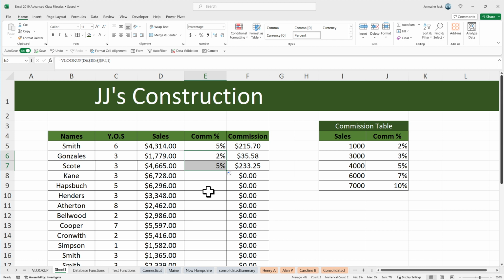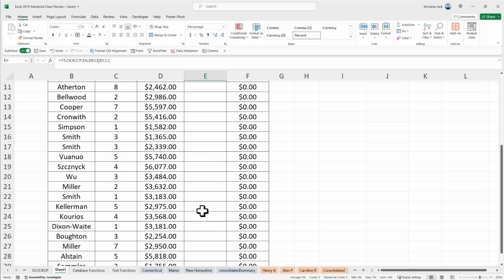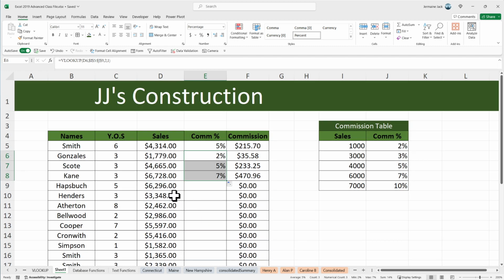And finally, Keen got over 6,700, but it's still less than 7,000, and so 7%. Do we have anyone that's above 7,000? No, so I'm going to make this person purposely $8,000. And when I drag down, that person gets 10% because it is over $7,000.